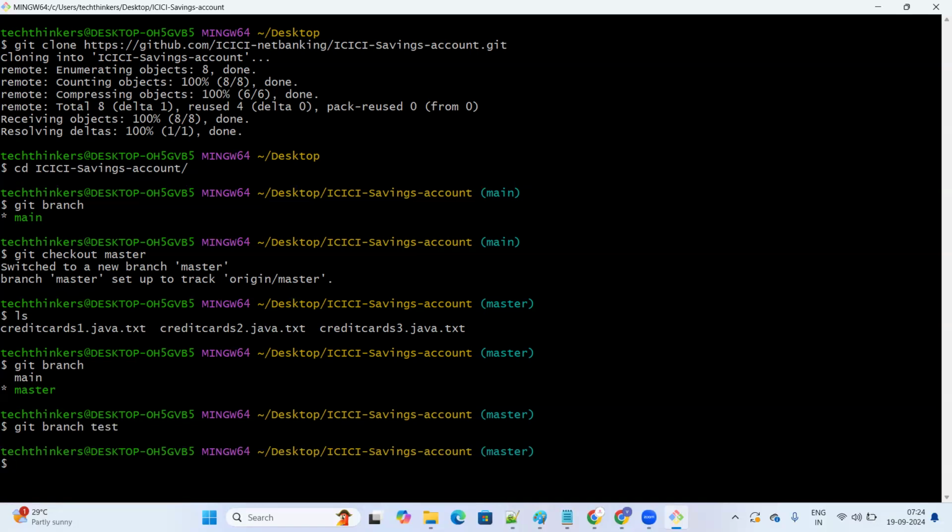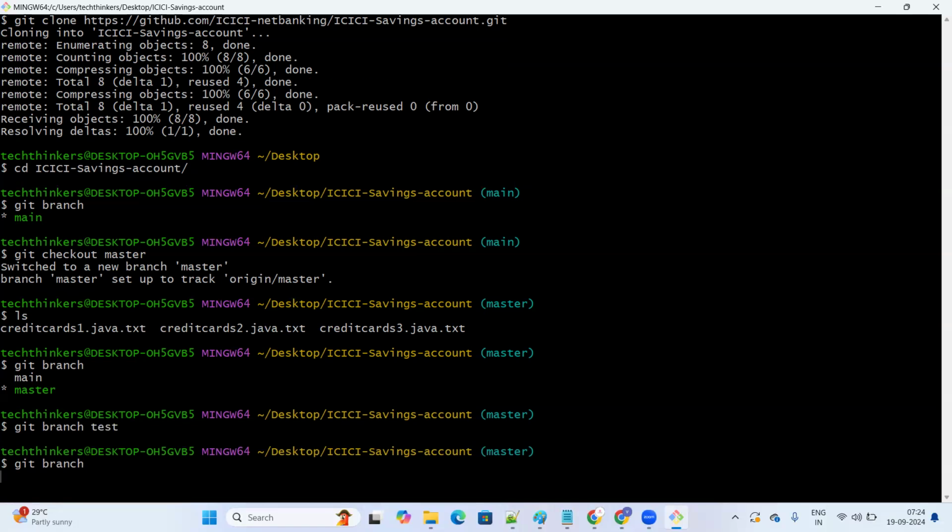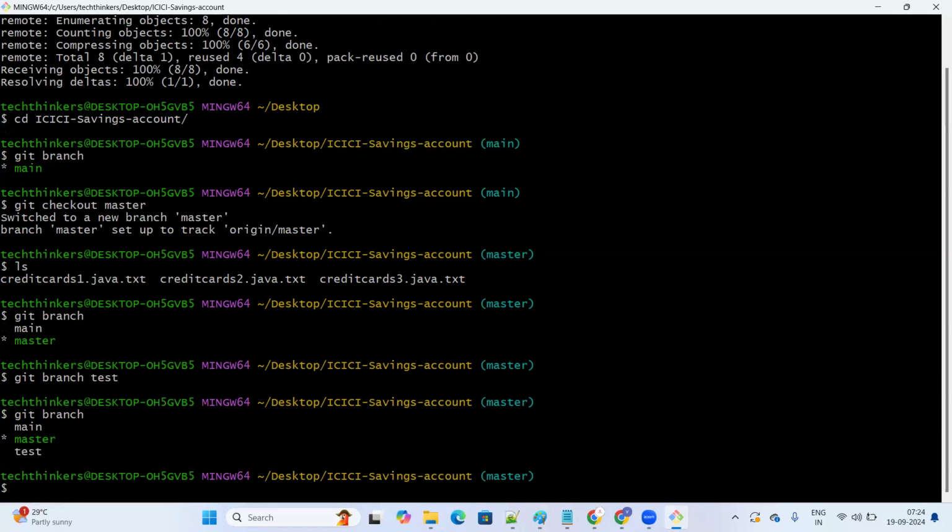And how to see the list of branches? What is the command? The ls command we use for looking up the list of files. Git branch is the command to see the list of branches. We have the test branch created. And I would like to check out to the test branch. How to move to the test branch from master?